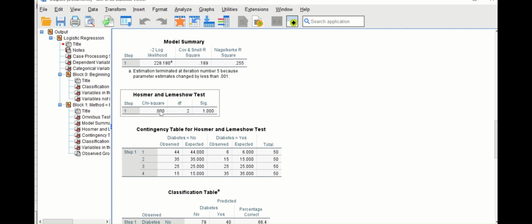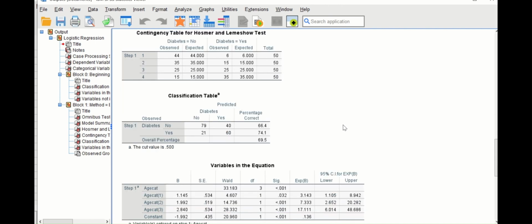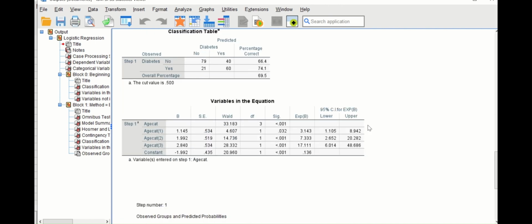Moving to this section here, we need this value to be greater than 0.05, and the important table to focus on is this one, the variable in the equation. This is the variable for age categories. The age category assigned a 0 value is considered the reference, which is 16 to 24, not shown here. Age 1 is for 25 to 45, age category 2 is for 46 to 70, and the last one is greater than 70.